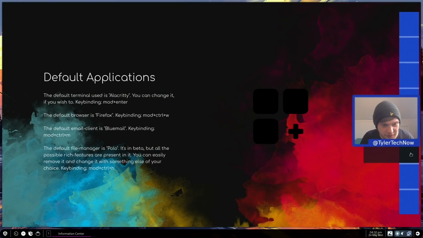So then what else have we got? The default email client is Bluemail. So much like all of the other versions of Pay X OS that I've seen so far. And the default file manager is Polo. It's in beta, but all the possible rich features are present in it. You can easily remove it and change it with something else of your choice.